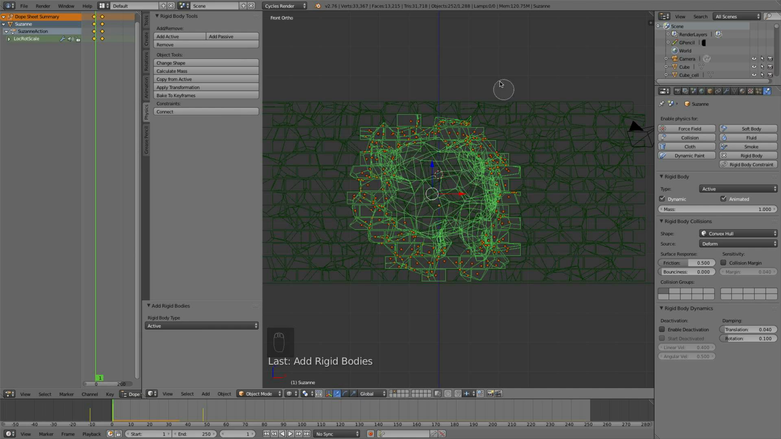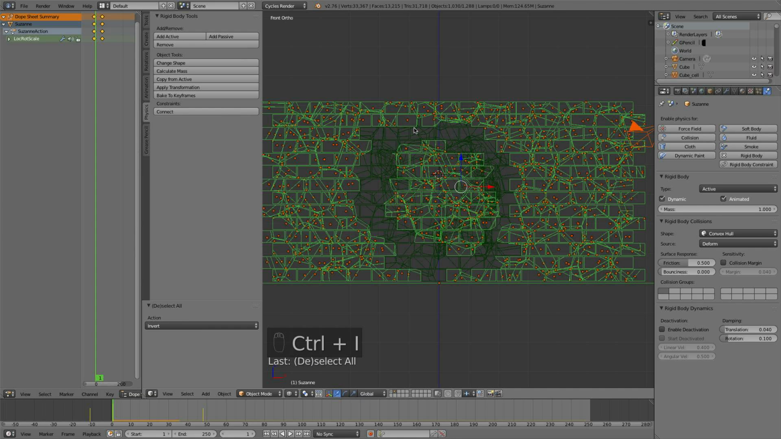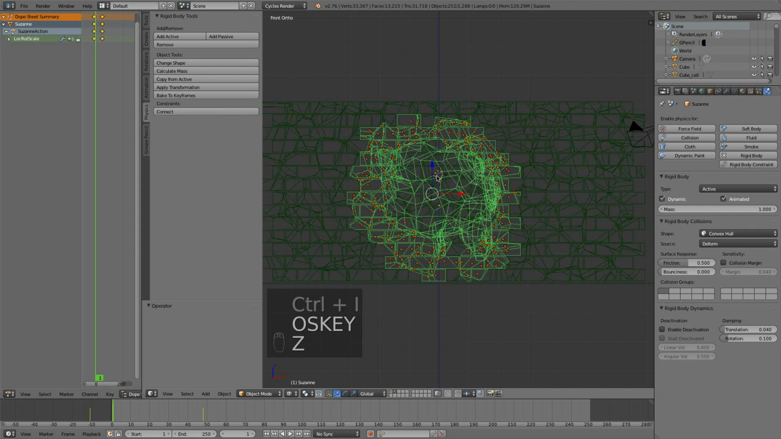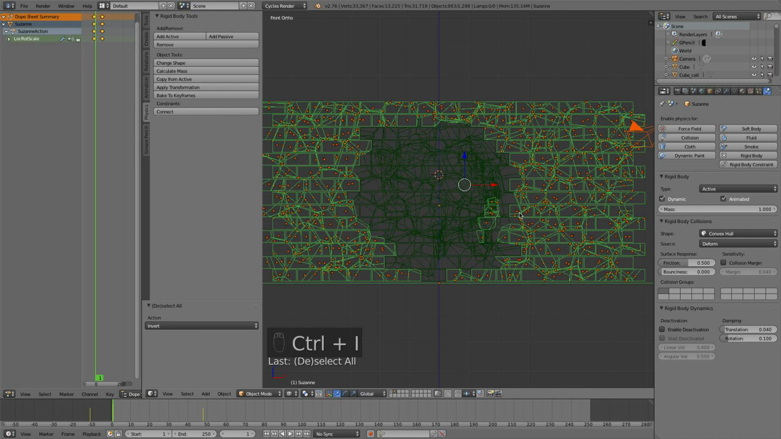Something like that. And I'm going to now go Control I. So those are not selected. Whoops. I need to select the ones in the middle there too. I wasn't thinking. Go ahead and select all the ones in the middle there as well. Now I'm going to go Control I. So it selects all the ones on the outside. These are still there. Let's unselect those. Perfect. And I'm going to go add passive.